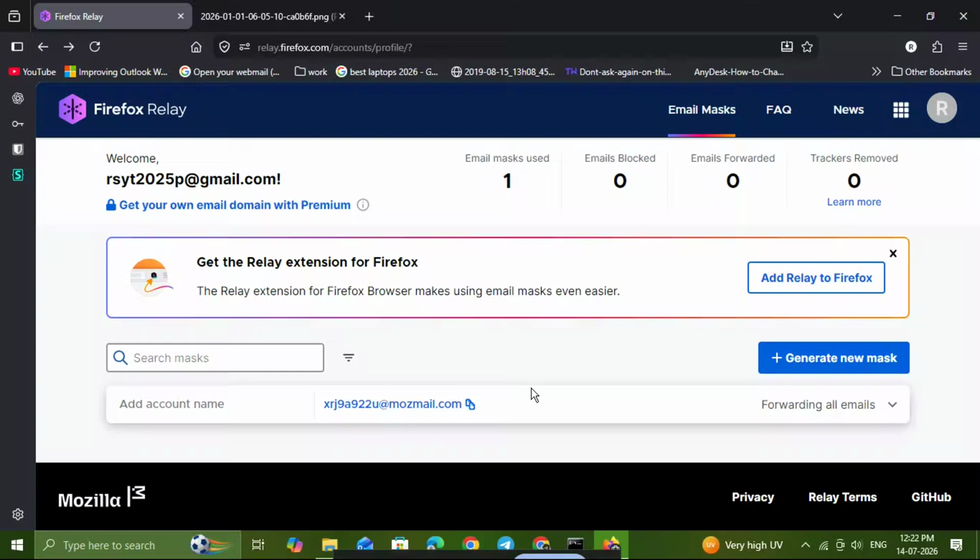Today I'm going to show you how to enable Firefox Relay and create your first email alias in just a few simple steps. Firefox Relay is a really useful privacy tool that helps protect your real email address by generating masked aliases you can use instead of giving out your personal inbox. That means less spam, better privacy, and more control over who gets access to your email.